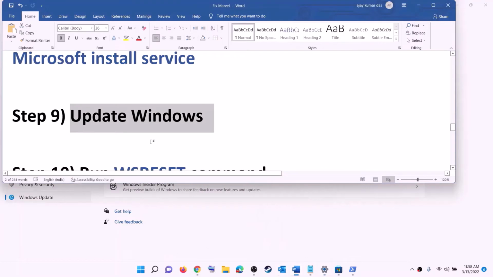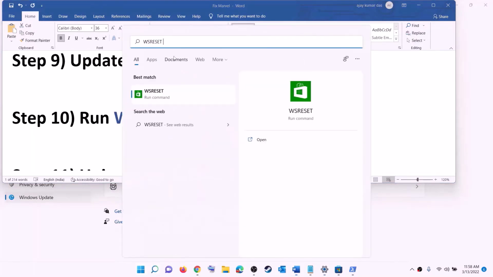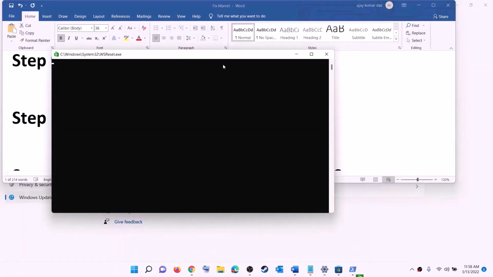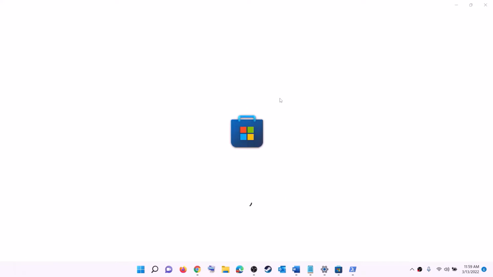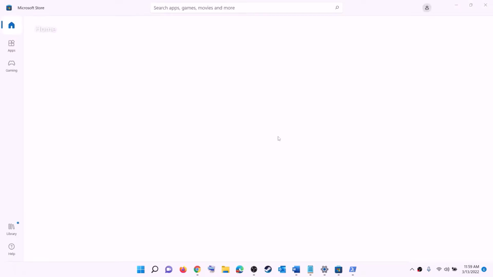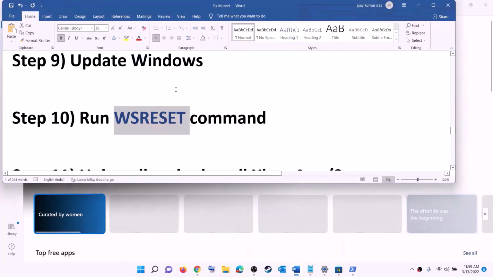Now the next step is to run the wsreset command. So type in wsreset in the Windows search box and then click on wsreset. Click on it. This will open this black screen. Do not close this black screen. This black screen will go away and it will open Microsoft Store. So over here, you can see the black screen is gone and it's opening Microsoft Store. Now you can open the Xbox app or the Store and then try to install the game.